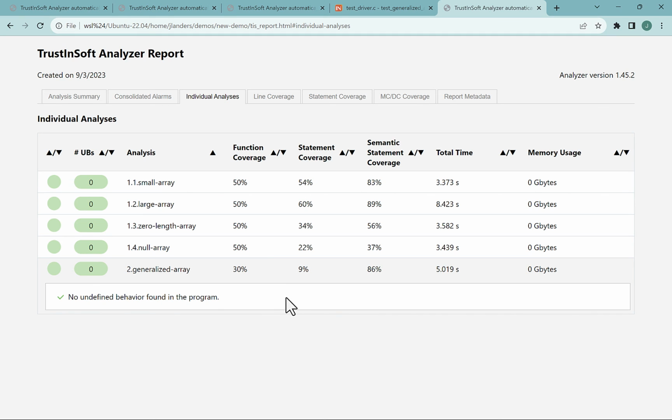And it's that sort of reliability with confidence and proof in the reporting and the output details that TrustInSoft is known for and that TrustInSoft can bring to your code.